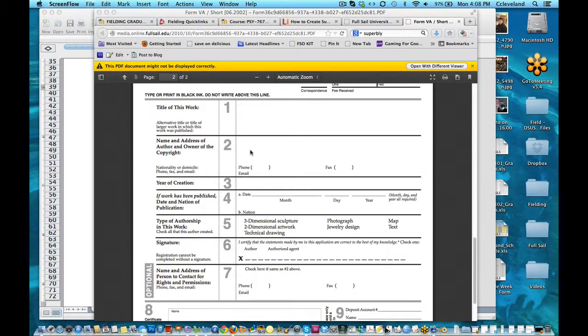But basically, you're taking one of your ads that you've created for your product and your company and using it and attaching it to this particular form. This is to protect your work. So you want to be able to choose one from your campaign. And then, of course, you're going to put the title of it here, the name and address of you.